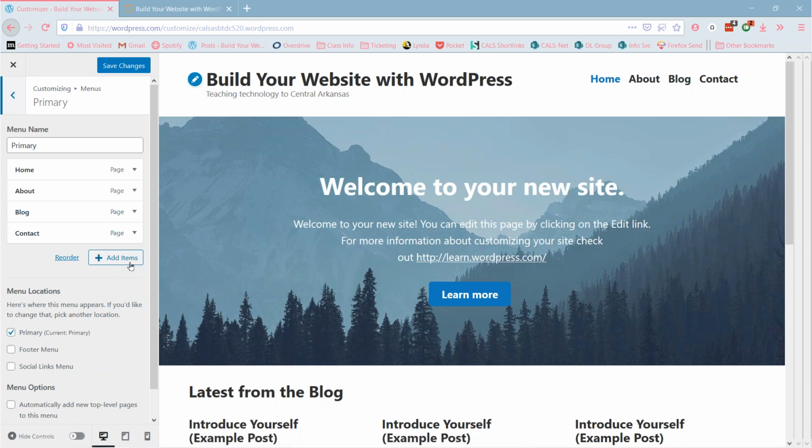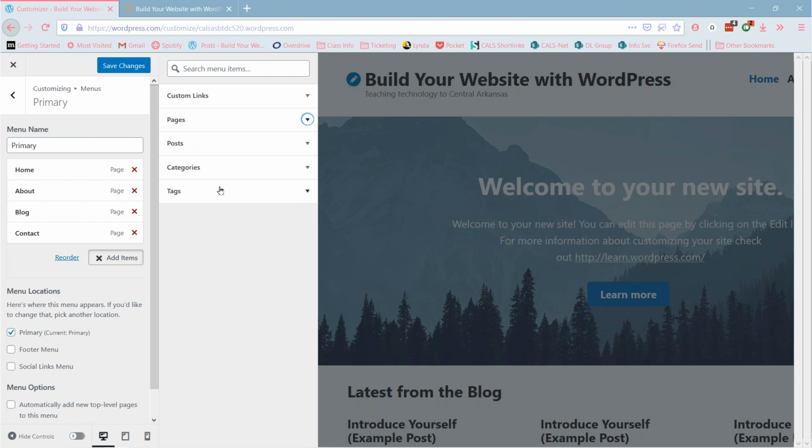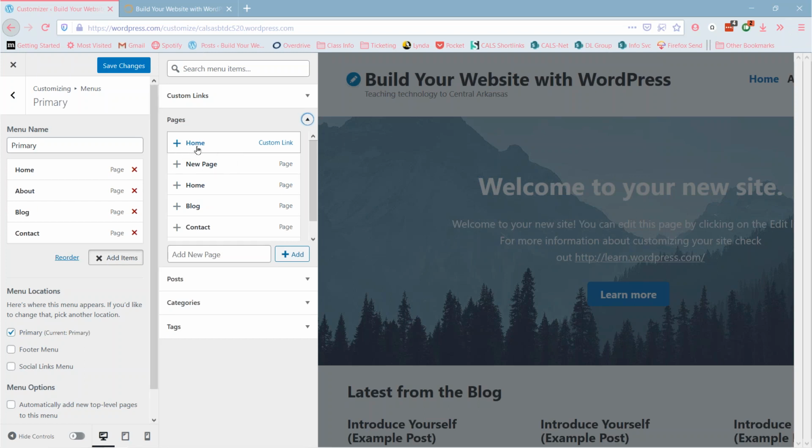And then I'm going to add that new page that we created yesterday. So I'm going to click plus add items down here, and that slides out a second sidebar. With the second sidebar, I have a bunch of different categories of things that I can add to my menu, a lot of different things, which is pretty helpful. Pages is the one that's expanded by default, and so I have a lot of the ones that I already have on there: the home, blog, contact, and about. And here's the one I created yesterday, new page.